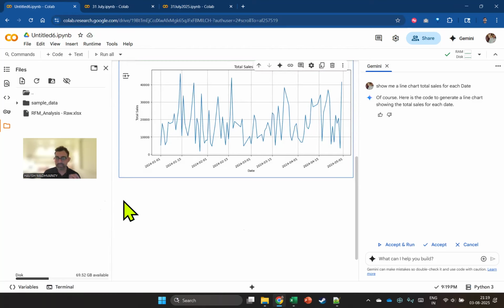What is the learning here? The learning here, one is not to get worried. And the second learning is that try to understand why the error happened. And in most cases, it's very logical.